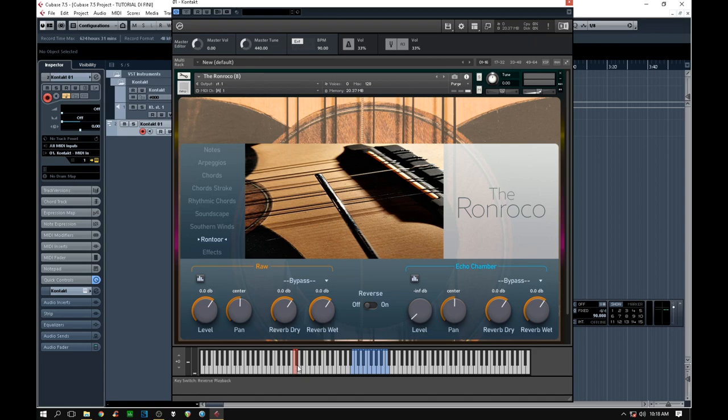You have a key switch here where you can play the sound reversed and in natural. You have also the echo chamber and all the functions that you heard below. Let's play some melody.